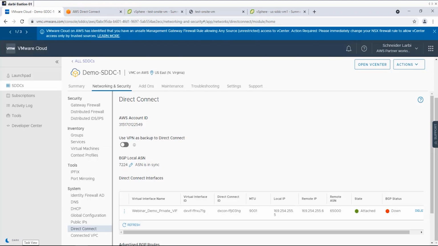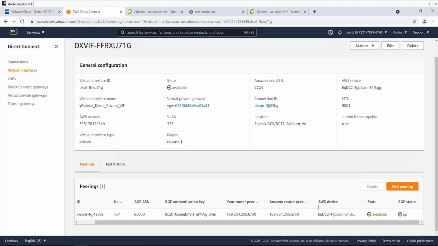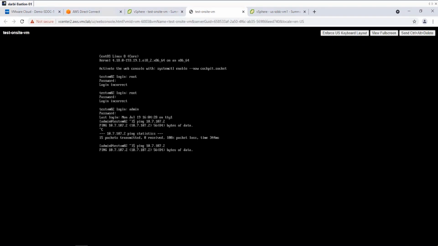So now you can see that our BGP status is now up. You can see that we are also advertising traffic from on-premises to the cloud and vice versa. Everything looks good here. If we come to our AWS console, you can see that our BGP status is also up and life is good. So now let's test if this configuration really works. Let's go to our virtual machine and let's try to initiate another ping again.